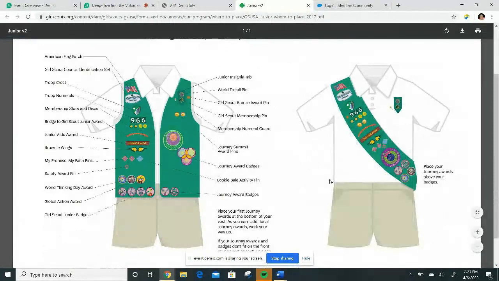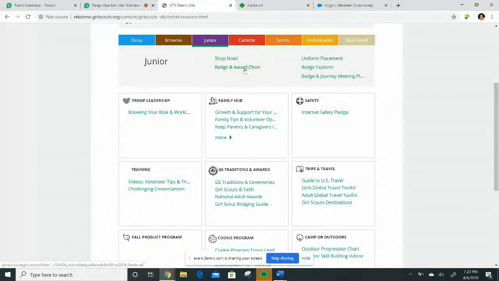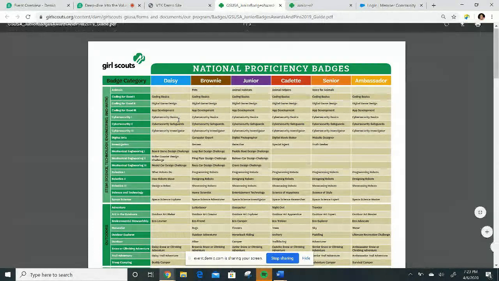And they can download that or they can print that, or as you as the troop leader want to do it, you can do that as well. But parents have the access to see that from their end as well. Also, you have the badge and awards chart. So this is our national proficiency badges. It tells you every national proficiency badge for Girl Scouts, and it tells you what badges coincide with what.